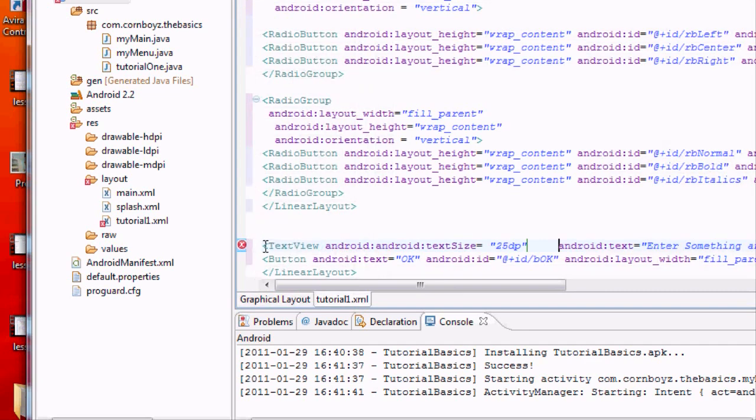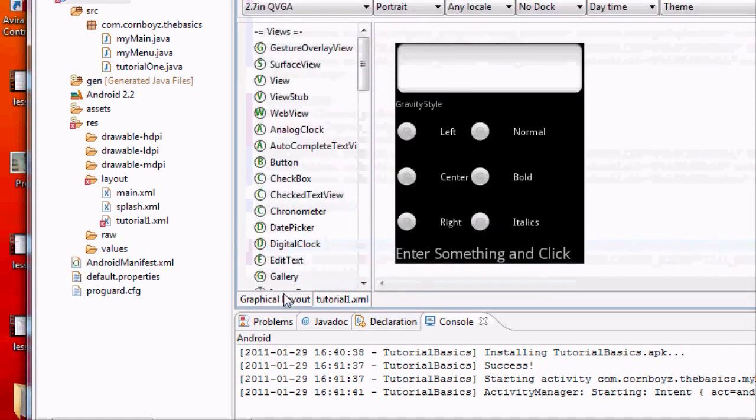And it says I got an error, so I don't know what I did wrong. Oh, I did 2 androids right here, so I don't want to do that. And we'll check it out. We got bigger text now.